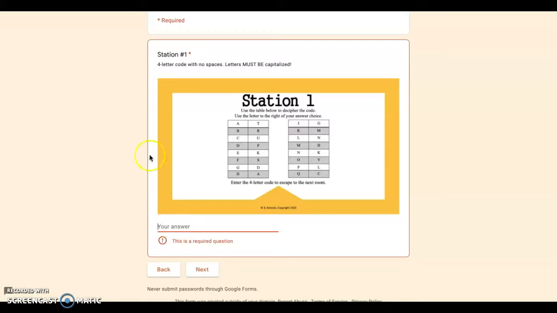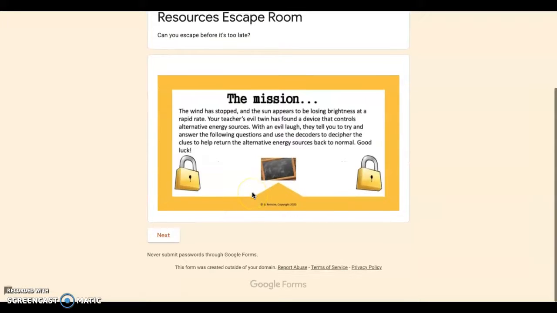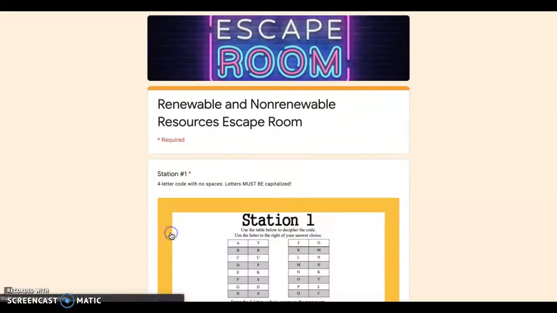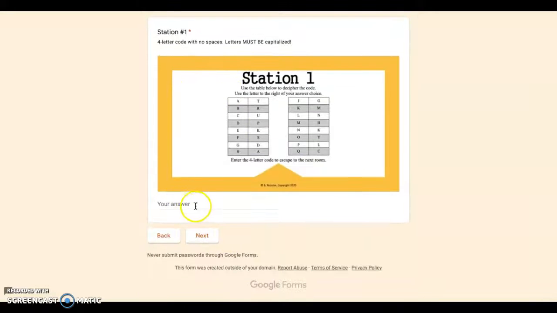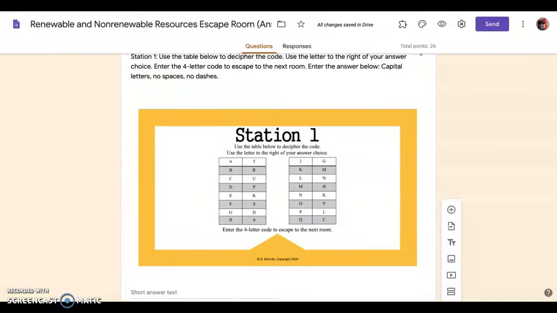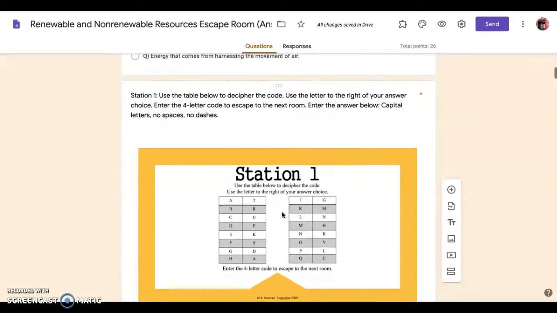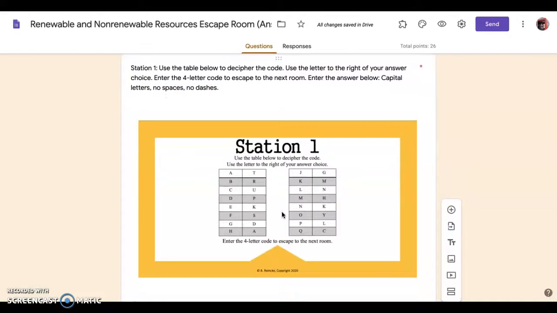So for station 1, first of all, this is going to be your front page, just like it was in the Google form. For station 1, you're going to put your 4-letter code here, and you're going to try and verify that it's correct by hitting the next button. If you are not able to get through, that means something in your code is wrong. You're going to do this repeatedly for stations 1, 2, and 3.